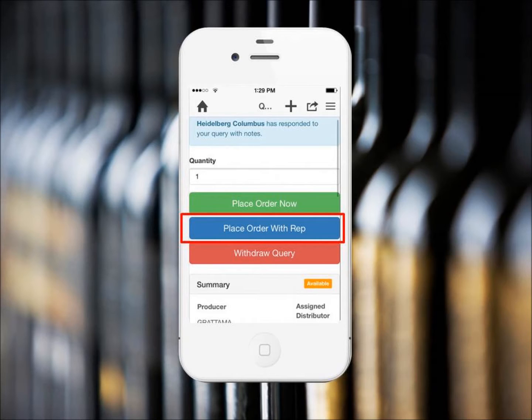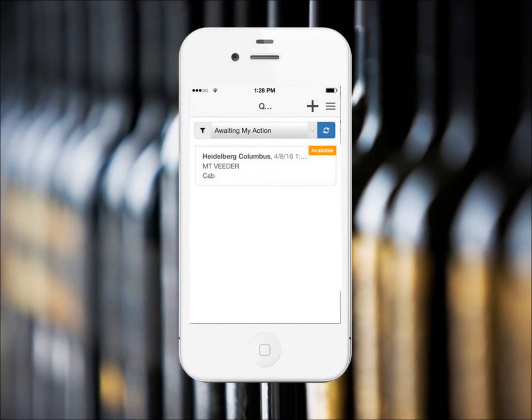The next is place order with rep. This just means that you'll order it through your rep. It won't send a notification to anybody, and it's going to remove it from your queue, but this is going to help us track how many sales are flowing through BevQuery. That's pretty important. Finally, the last option is withdraw query. That just means that the query isn't resulting in an order and you want it out of your queue. Use any of these to keep your primary screen clutter-free.